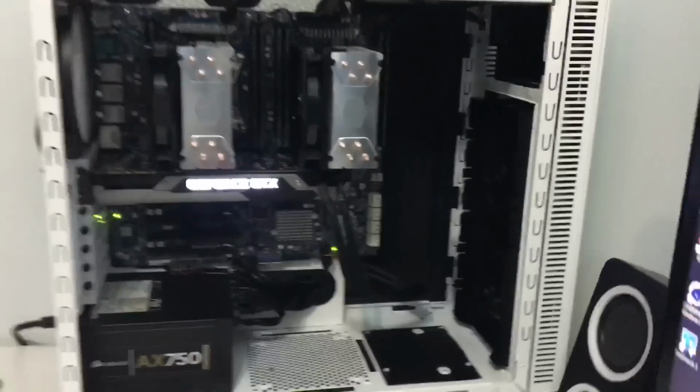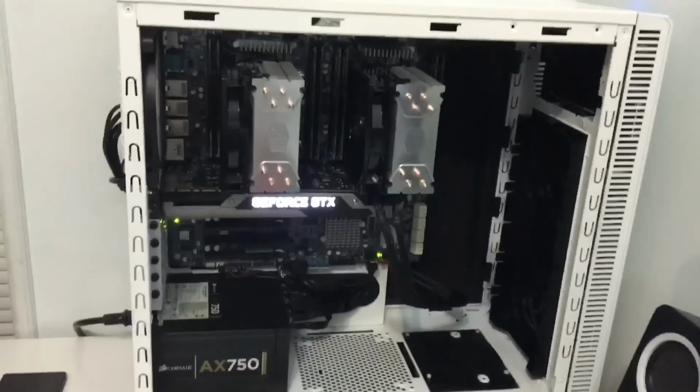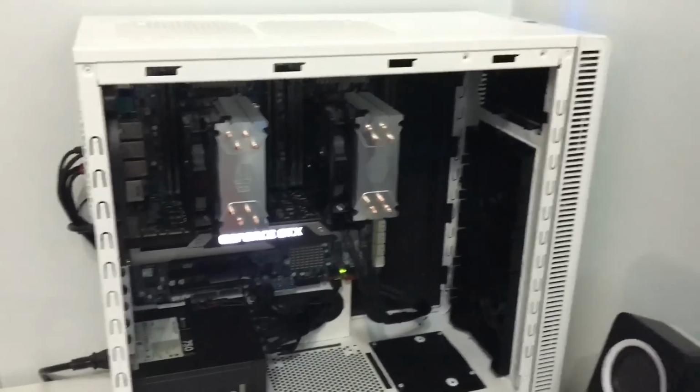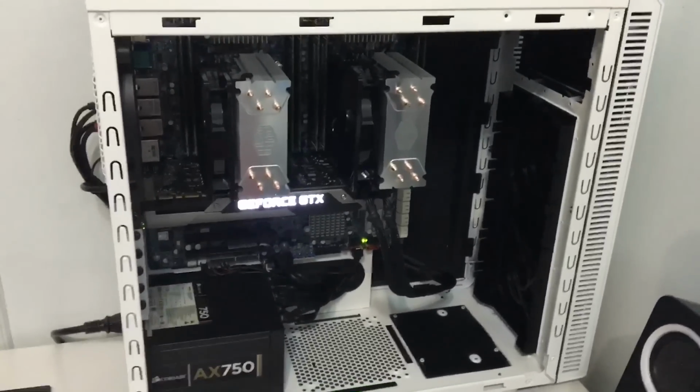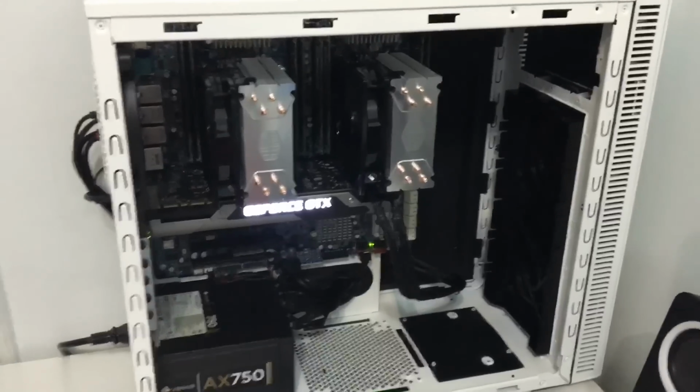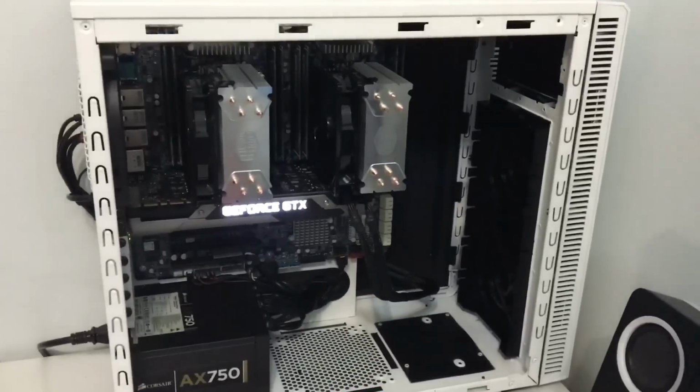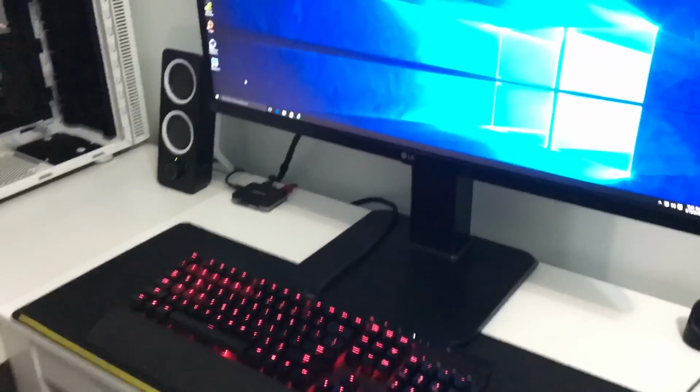But other than that, as you can see, I pulled it off, and I'm thinking about getting an NZXT S340 case and maybe doing a little mod and using that case. So I'm still planning on that. But yeah, guys, other than that, the system is running flawlessly. I'm loving it.